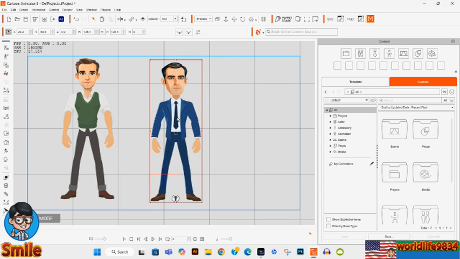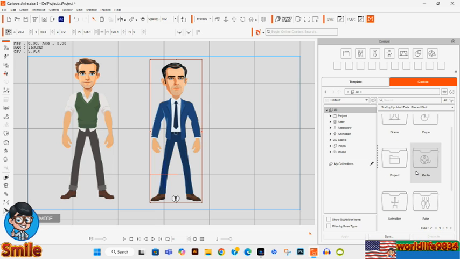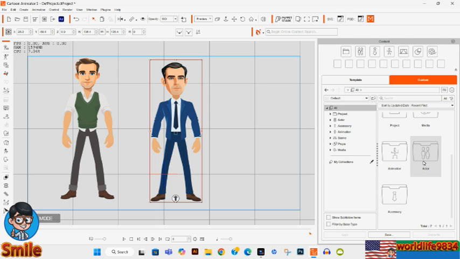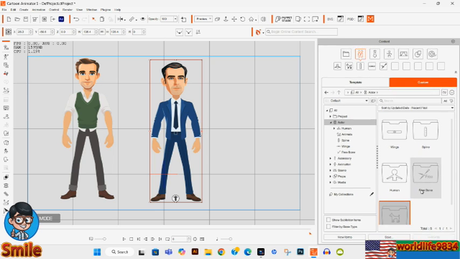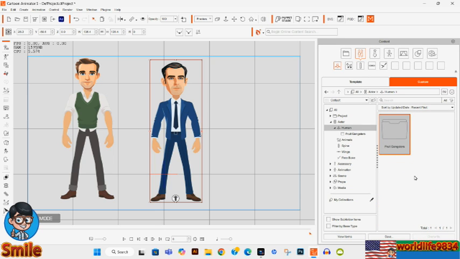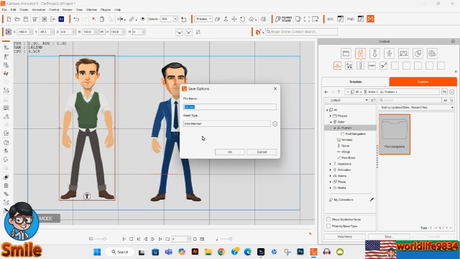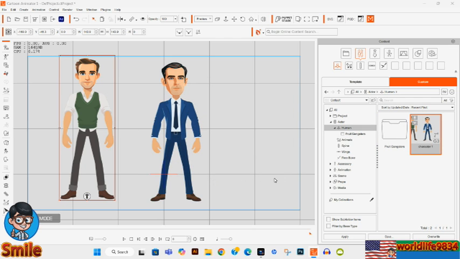Now, if I want to save even more time, say I'm going to use these again later, I go into custom here and I can just look for actors and just find a place to save them. And you can see here's where I'd save them. So I would just click on the character, save it, call it character one. For now, you can always change names later. And there he is there.